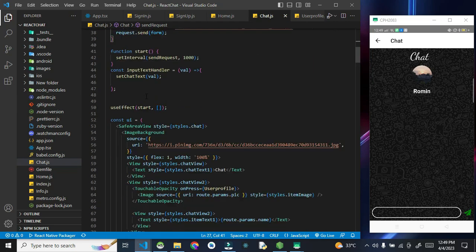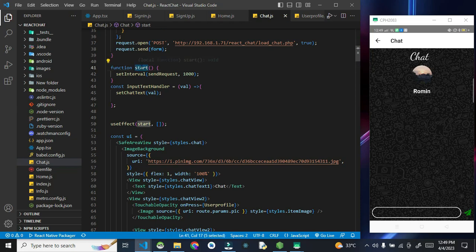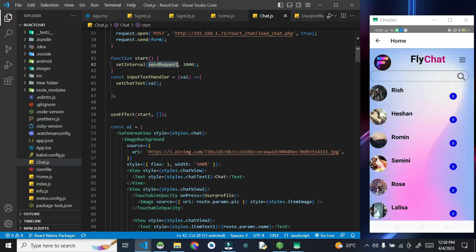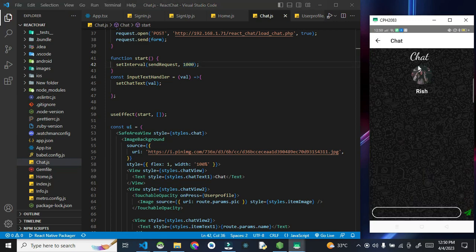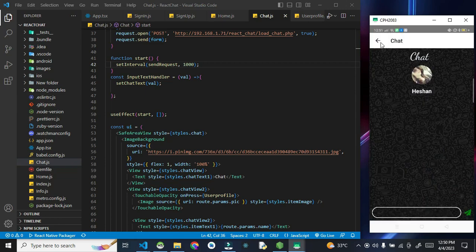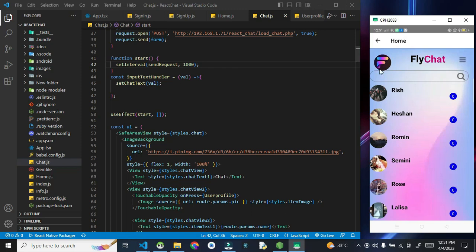And now there is another function, start, right here, and from use effect, I have called the start function. In this start function, you can see there is a set interval, and I have called this send request function right here. The 1000 means 1 second. When I open the chat by clicking on some user, it takes only about 1 second to load the chat.